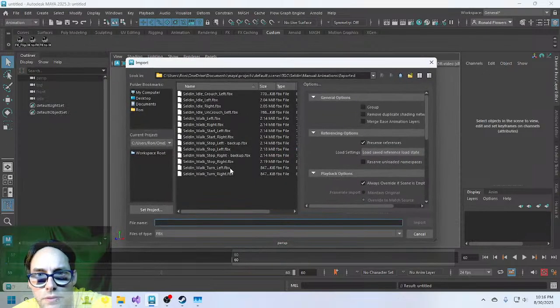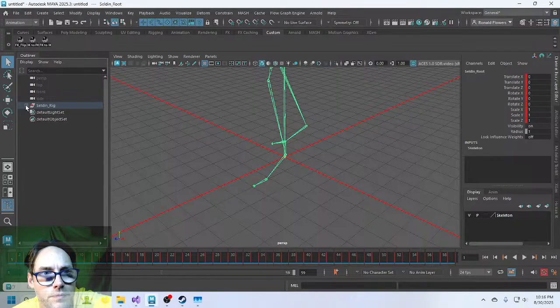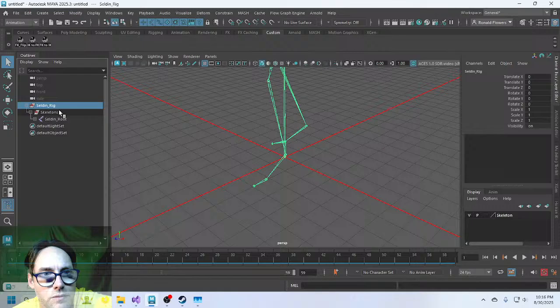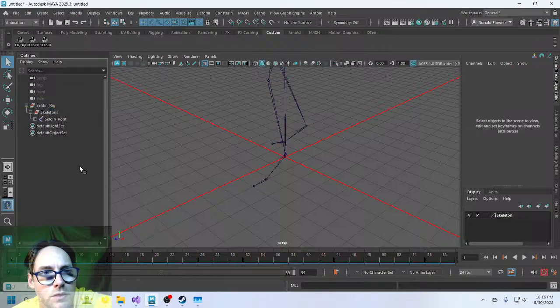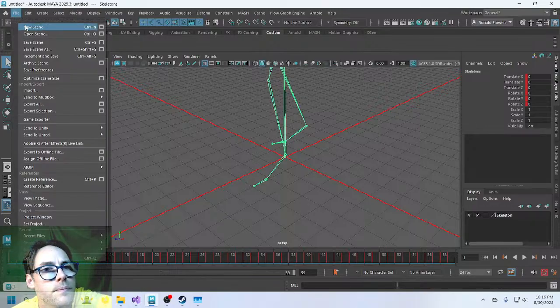We'll import. That comes in, but it does come in with these two. I'm surprised it hasn't caused an error. Huh. Or are they all like that?